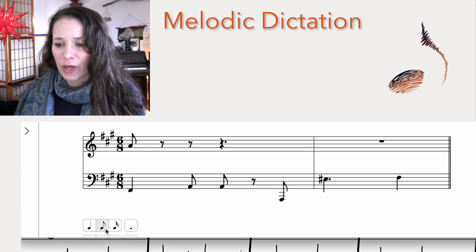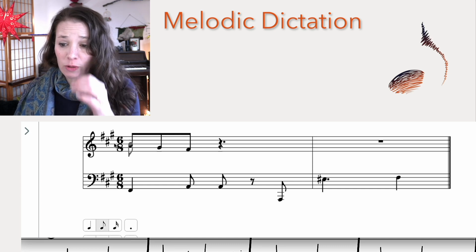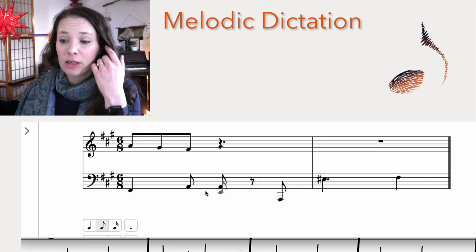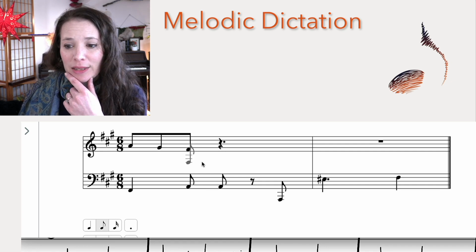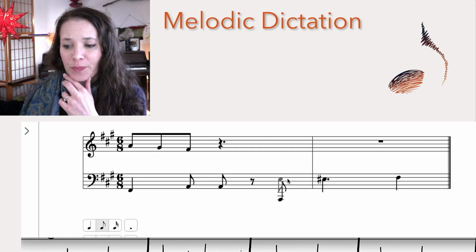Okay, so I'll go ahead and put in mi, re, do. So voice crossing here. So whatever this leap is going to make sense with A and maybe this note. Okay, the note that goes here.